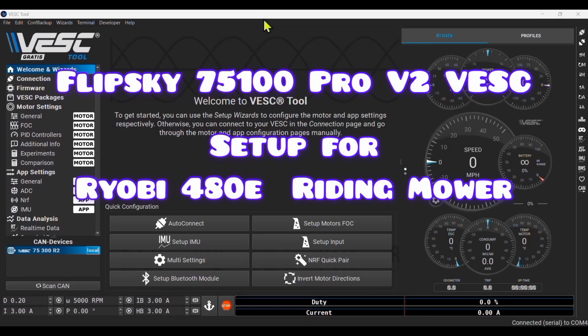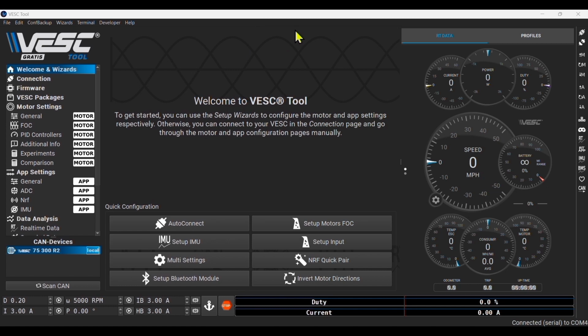Welcome to my VESC setup procedure for Ryobi 480e riding mowers. Remember to update firmware before starting. Remember to support the rear wheels off the ground before performing this setup.